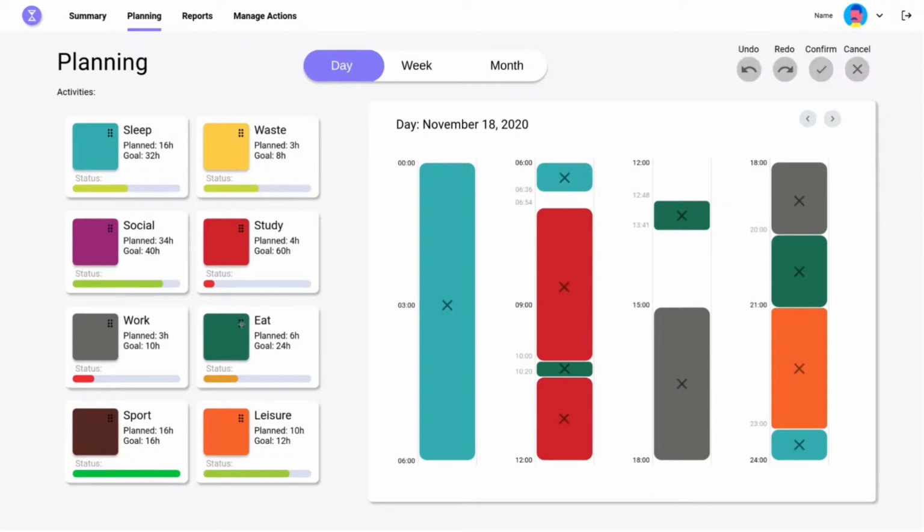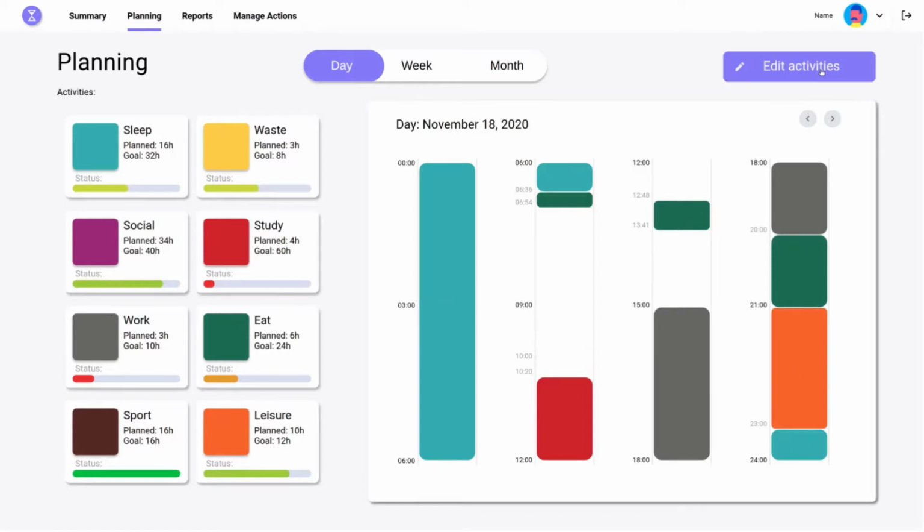You can edit the schedule using the Edit Activities button. From here, it's possible to add activities using the drag and drop interface or removing them clicking the cross, and you also have the possibility to undo and redo an action you just made.